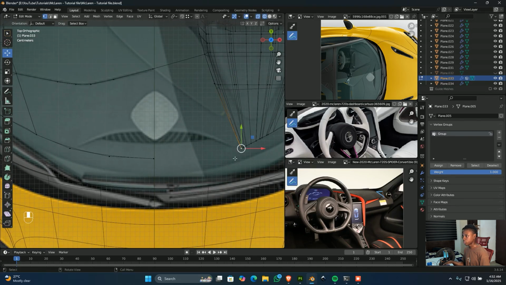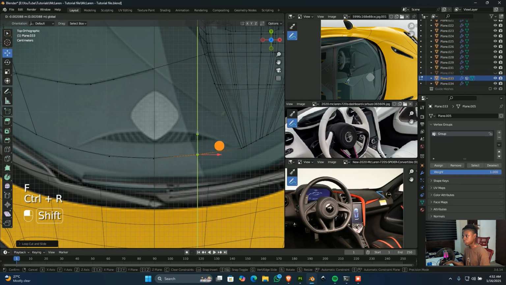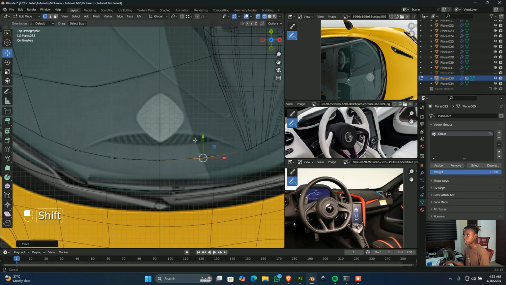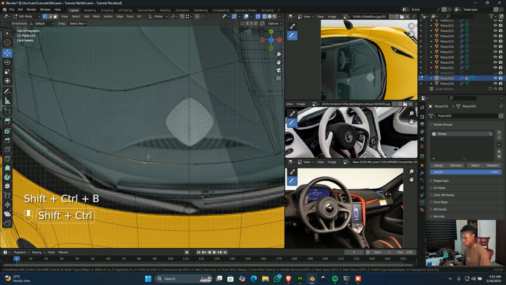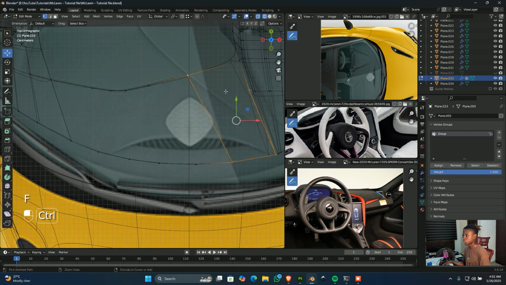Okay, so and here we're going to just press F here, Control R, add a loop cut here, and just bring it out a little bit. So we have 1 2 3 4 5 vertices, 1 2 3 4 here. So what we want to do is take one of them. Okay, let's move this one back a little bit, and then take this middle one and Control Shift and then B to bevel the vertices. So now what you need to do is just fill in the faces here.